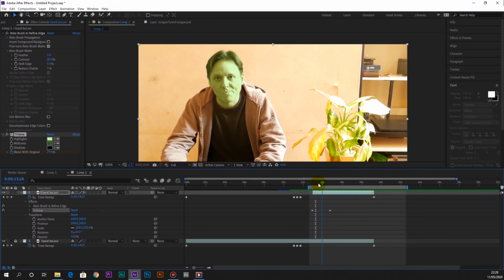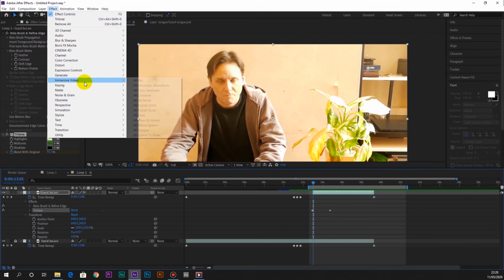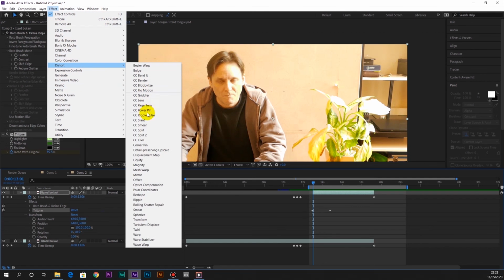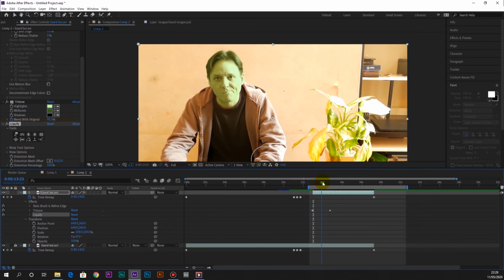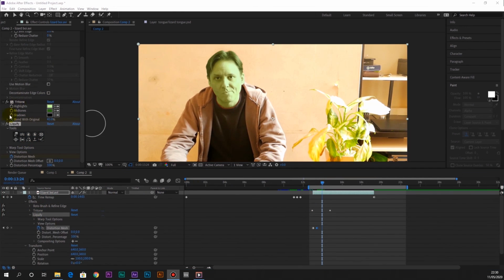Next, I'm going to add a liquefy effect, because I want to give myself big bulging eyes and a kind of froggy mouth. So go to effects, distort, and liquefy. Where's it gone? There we go. Now, if you're familiar with Photoshop, it's very similar. So you've got the kind of distortion tools there. So I'm going to select the bulge tool. Let's just do this side first.